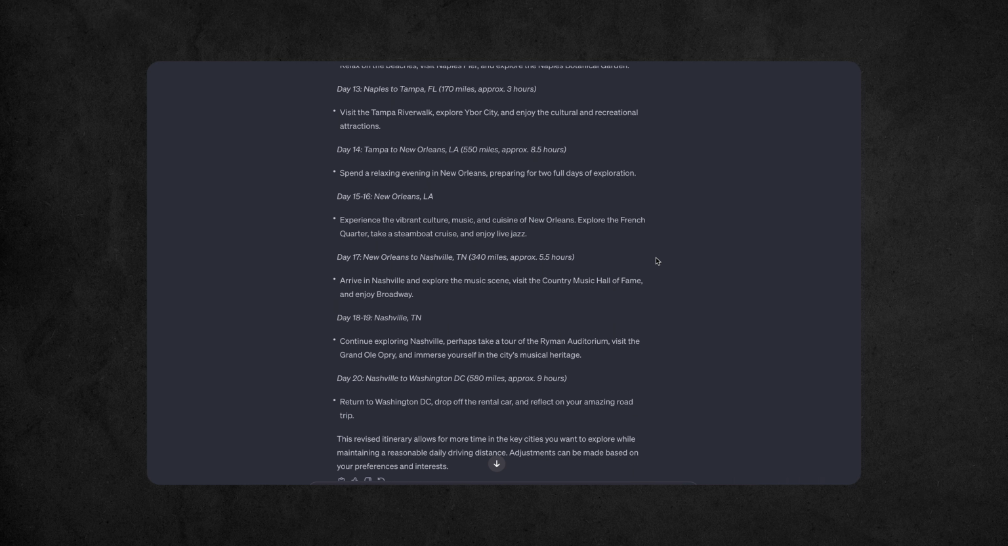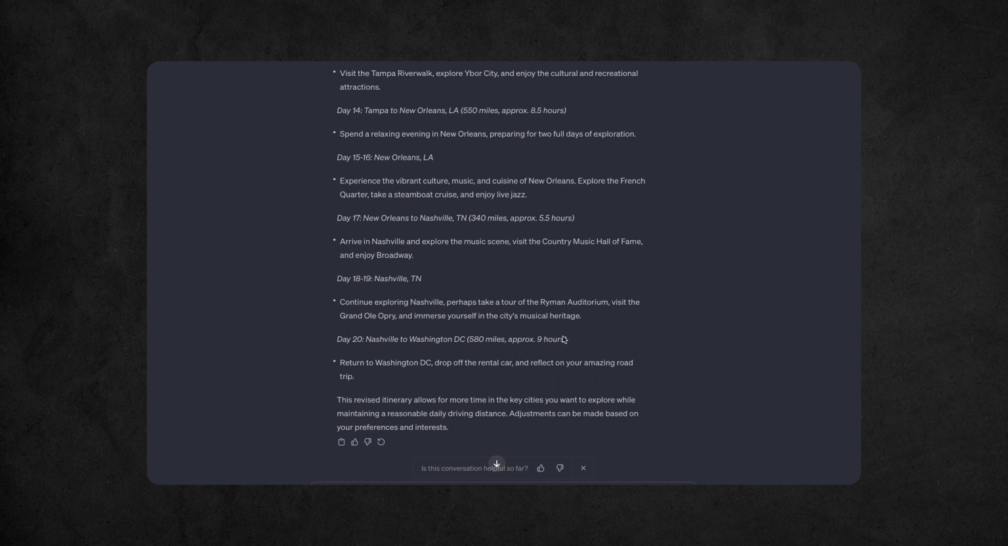But yeah, now we can see that in the new itinerary, we've got more than one day in New Orleans and more than one day in Nashville. But now it's put in a really long drive, 9 hours driving from Nashville back to DC. So that could be a little bit long. Looks like it hasn't changed that much. It's just cut out some stops and done double the driving the day before and the day after.